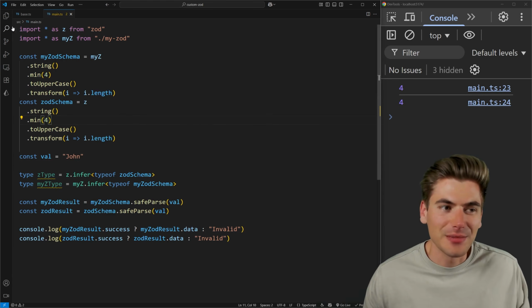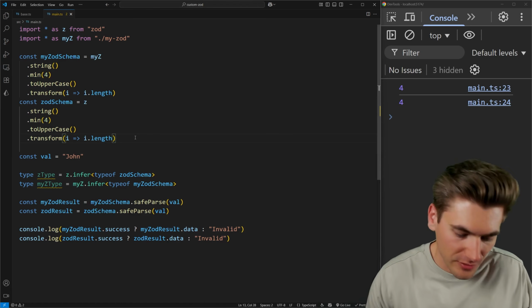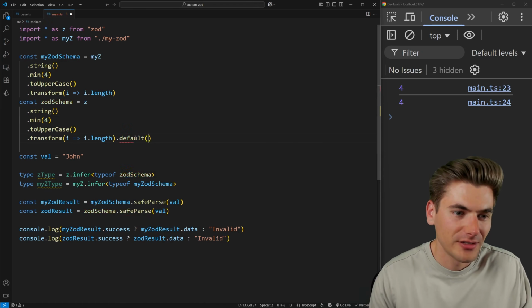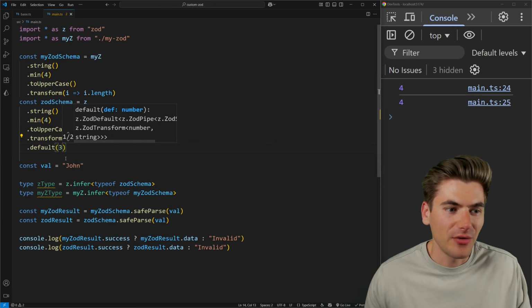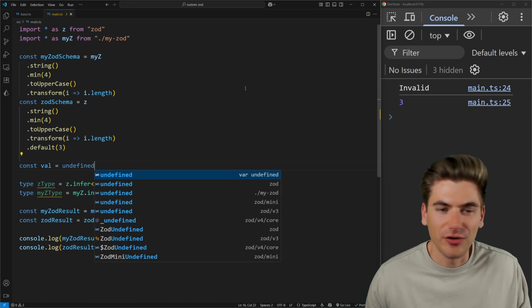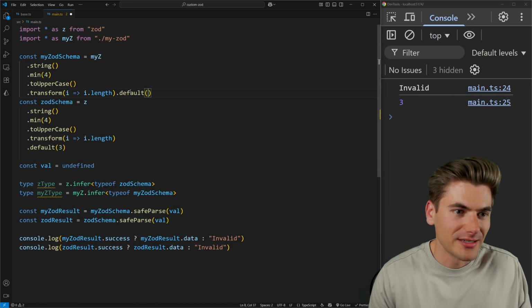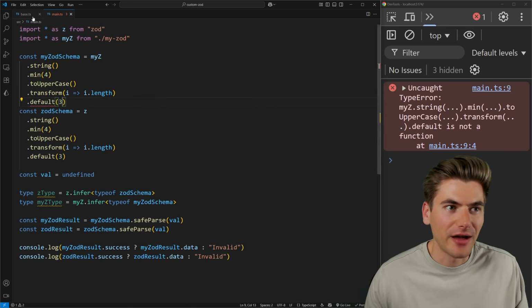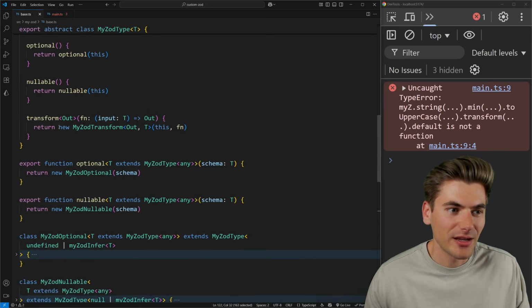Now, something that's nice and simple that we can implement would be a default value. For example, I can come in here with a default. I could set it to 3, for example. And now if for some reason John is not actually set to a value, it'll default to a value of 3. I want to do the exact same thing here by defaulting my value, but of course I need to implement that. So I can go into here.